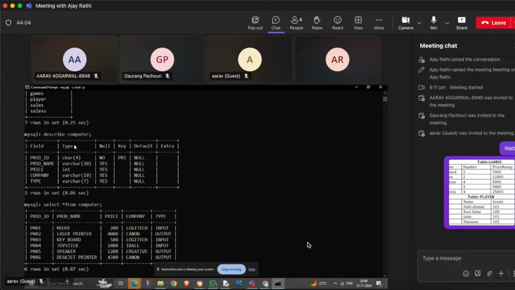So I'll set up a maximum limit, let's say 20. Now if a name has 10 characters, it is going to take only 10 bytes on your storage device, on your disk. Why? Because one character is going to take 1 byte.